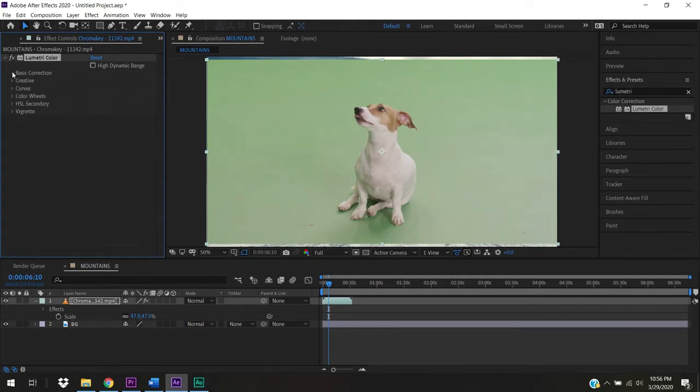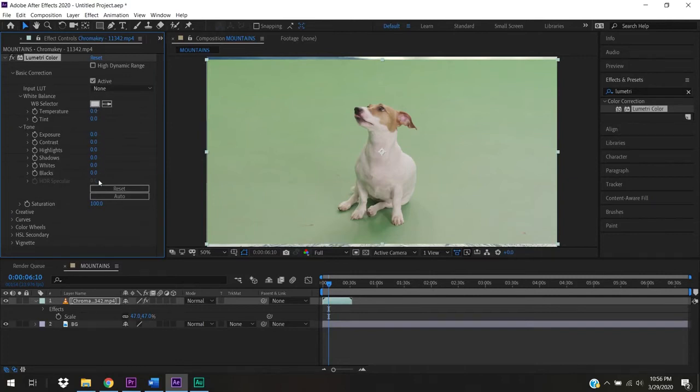And if I just twirl down on basic correction, I can see a whole bunch of stuff here that can make my life a lot easier, and it's all in one place, so it makes things even better. So what I'm going to do here is just fix how flat it is and turn up the contrast a little bit, and then add some saturation, and that should give me a better idea of what's going on with my green screen.